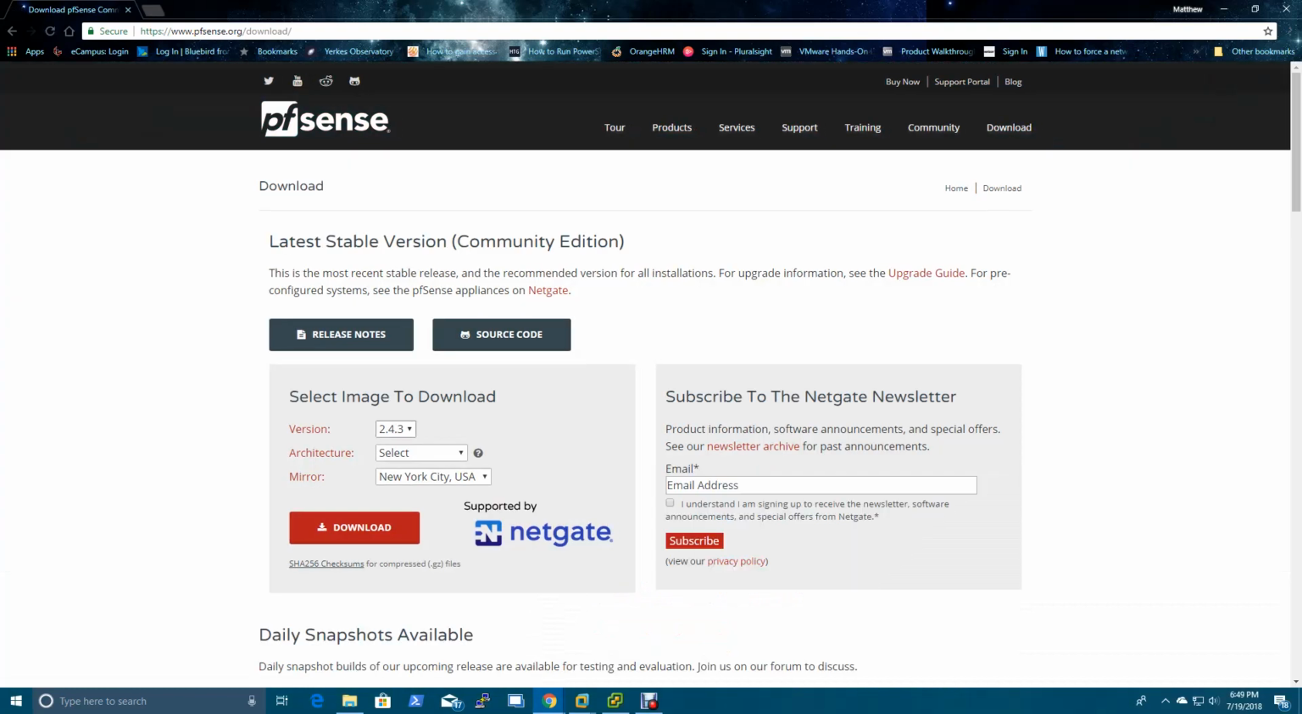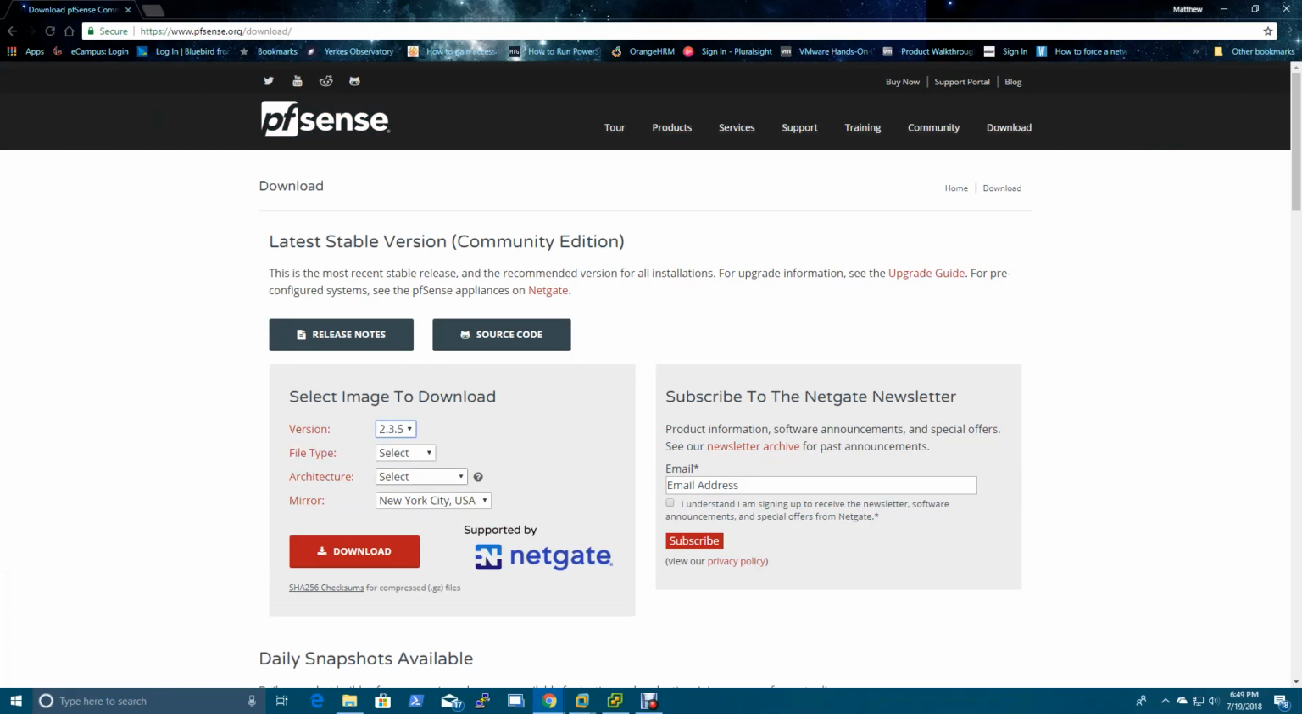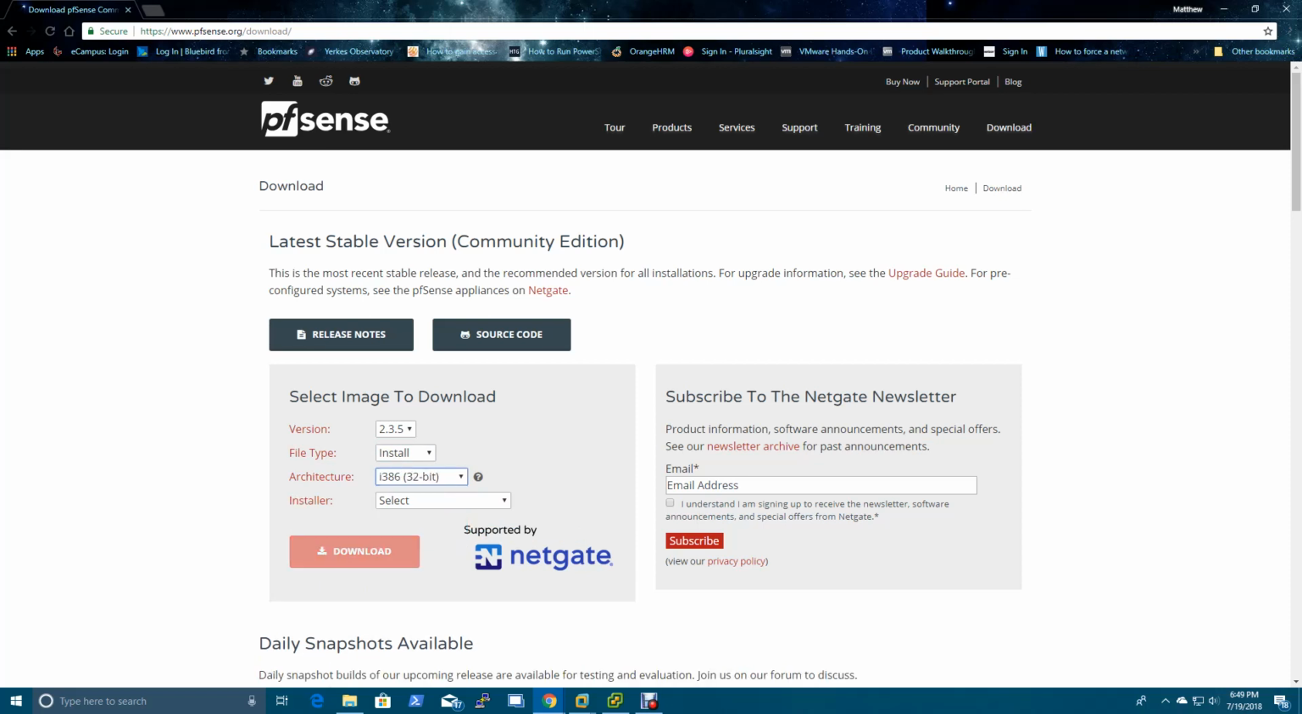So the version you can choose. Now, with the little bit older one, I believe you can actually choose the architecture, i386 for 32-bit. The newer version you cannot. So for the file type, you're going to choose install if you're doing this for the first time. Mine had to be 32-bit because it is a firewall and it is 32-bit.